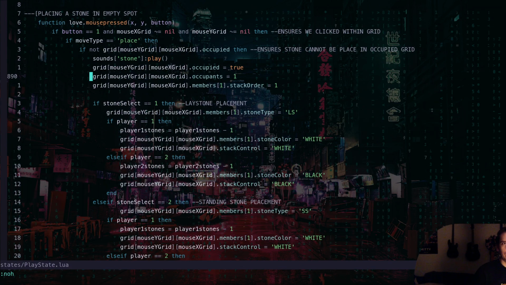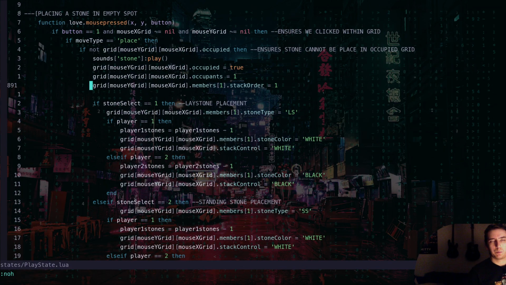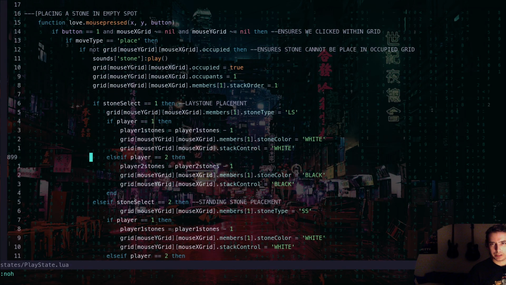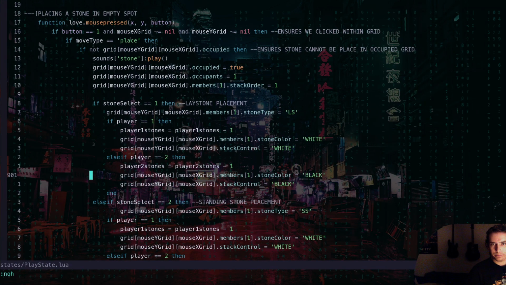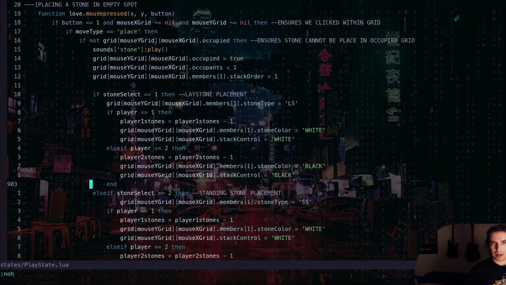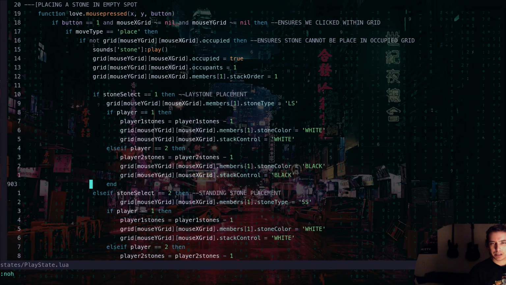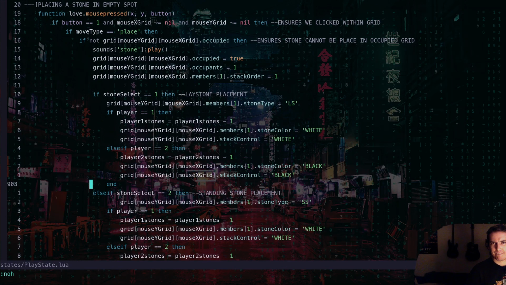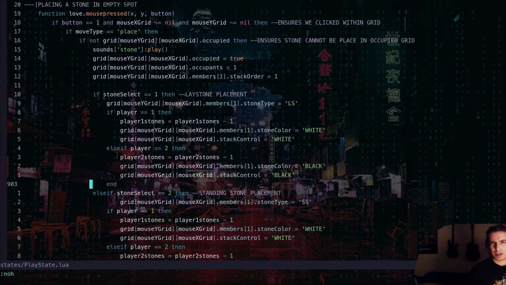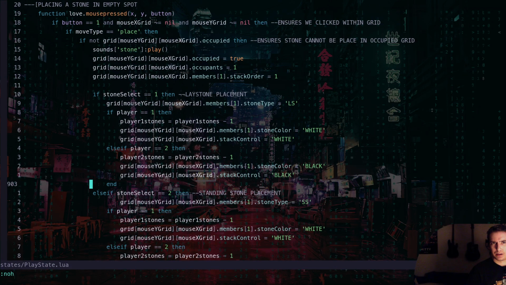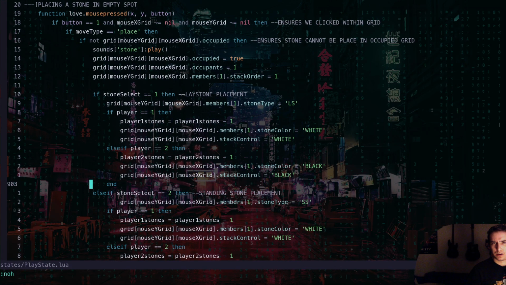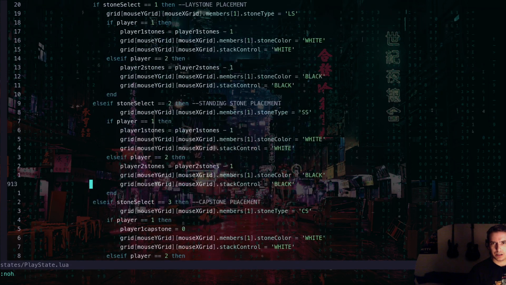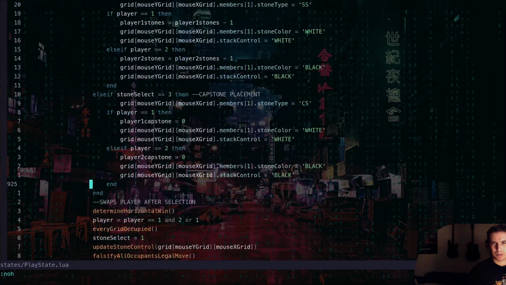So yeah, if we clicked on a grid that is not occupied, we'll actually place the stone. And we're placing the stone based on the stone color and the stone type, but we're not actually assigning the stone type. No, we're assigning it right there. If stone select is 1, that's when we assign it. Okay.